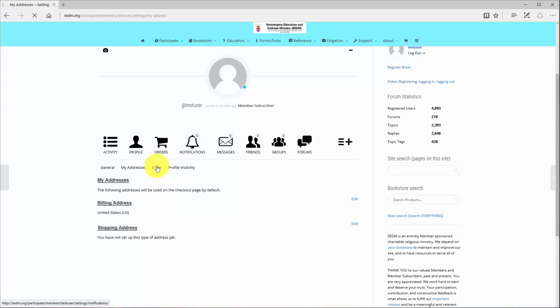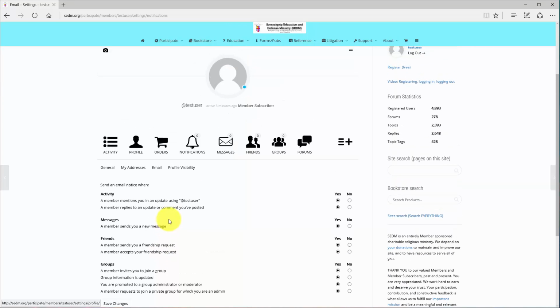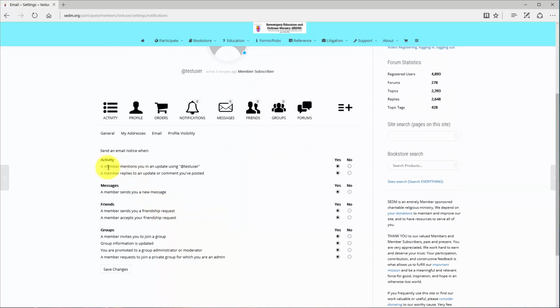You can enter your email preferences as far as notifications go. And there's lots of options here. You can specify yes or no answers to all these questions. Under activity, a member mentions you in an update using your name. You can say if you want to be notified, yes or no. A member replies to an update or comment you posted, yes or no. A member sends you a new message, yes or no. And if you receive an email, you'd also receive a notification up here and or a message right up here.